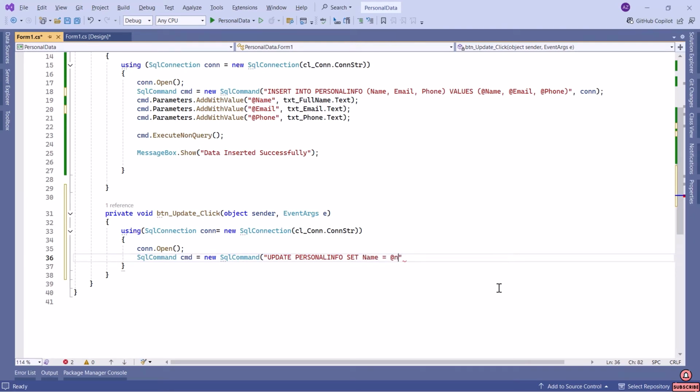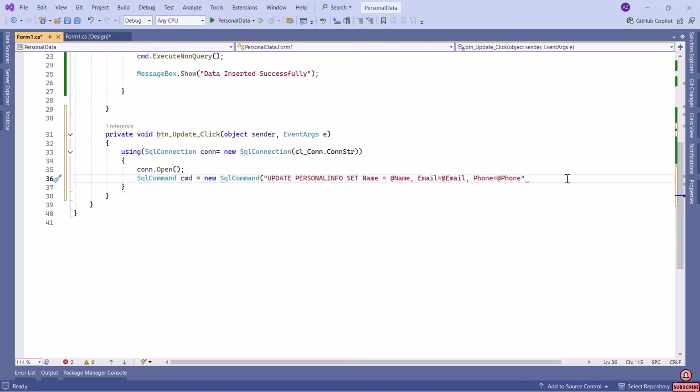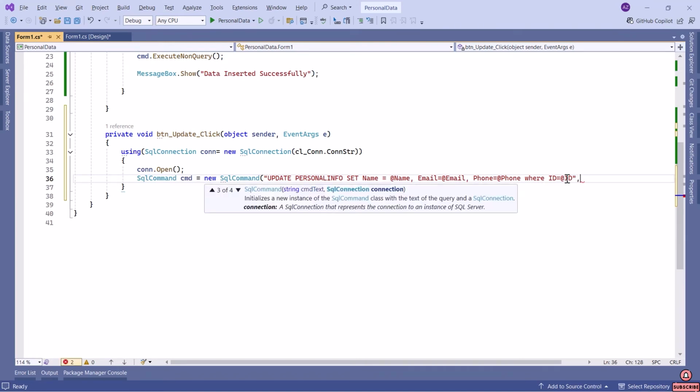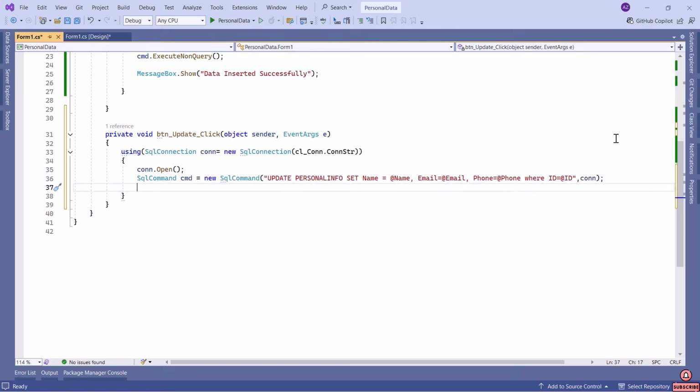Name equals @name, email equals @email, and phone equals @phone. Because we do not want to destroy all the information that we inserted into the DB in the past, for the update command you have to use a where condition that just updates the specific rows and data that you mean. Write ID equals @ID. And again, the connection.